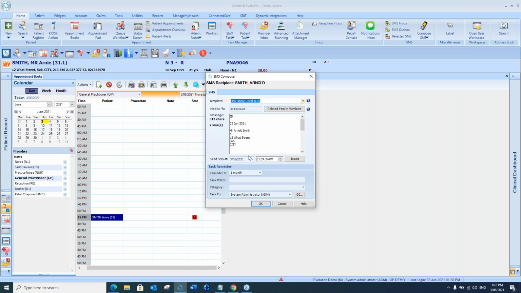and that will populate with the message that I'm going to send. Now, as you can see on the sidebar here, in this message, there are 313 characters. This is because what has happened here is a simple Outbox document has been changed to a text message.